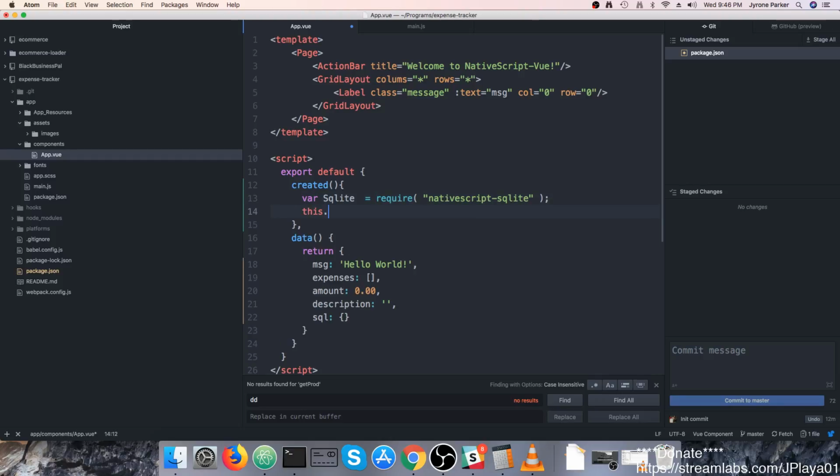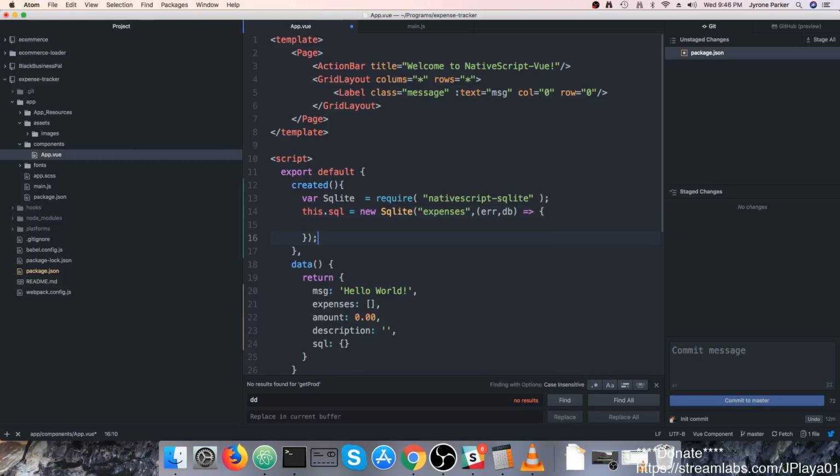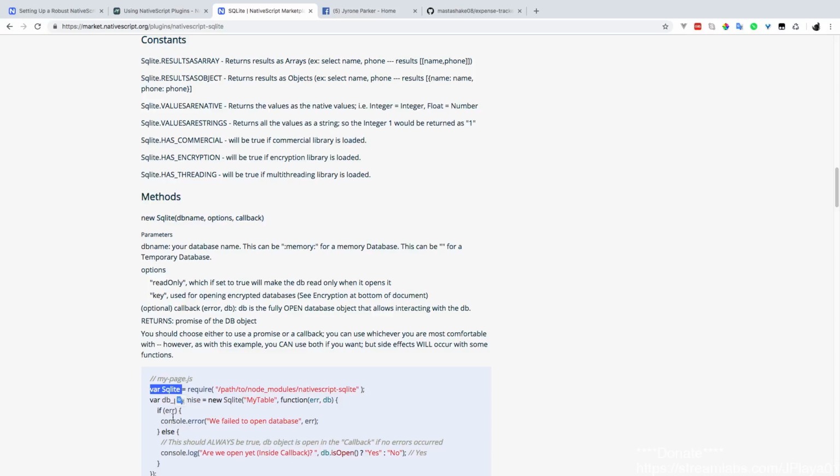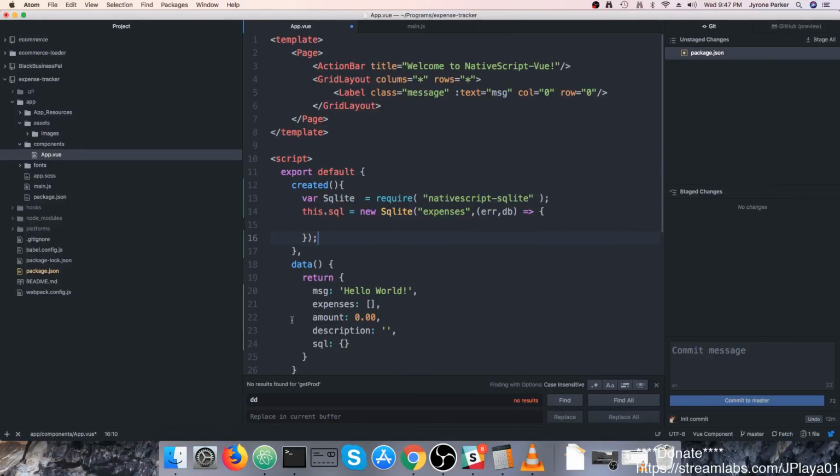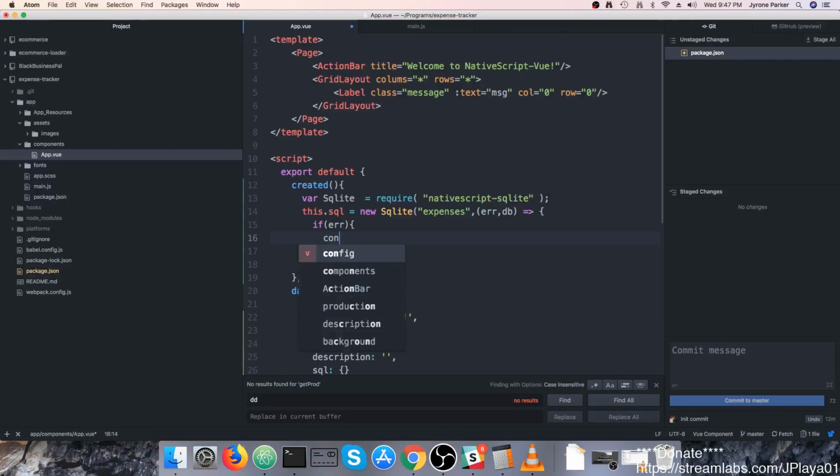All right, this.sql equals new SQLite, and then it has a function with the callback error and database. Okay, it's new SQLite. We're going to call this expenses, and this takes in an error or a DB. Error, DB. If error, we're going to console.log it. All right, cool. If error, console.log. Oops, something went wrong. Okay.